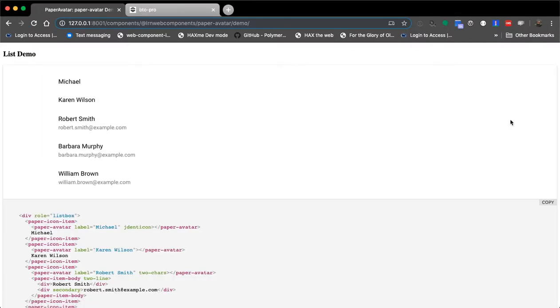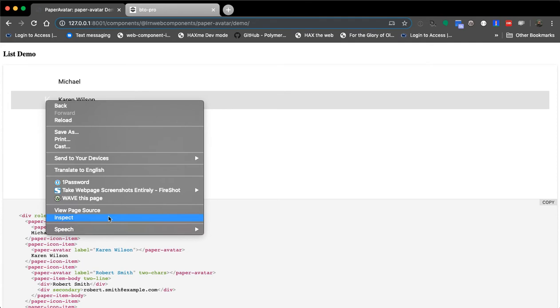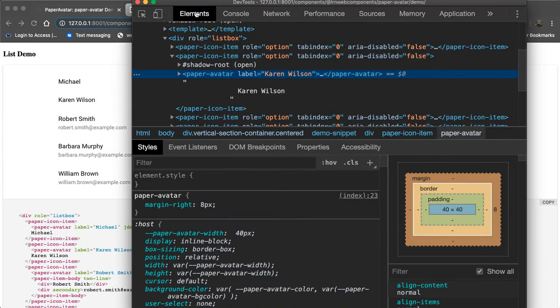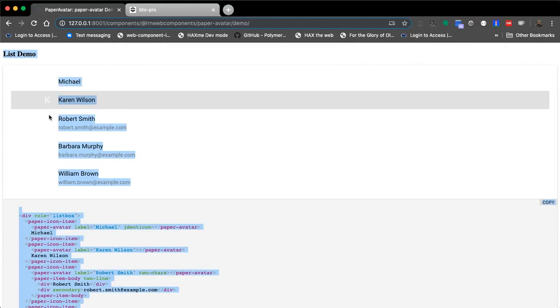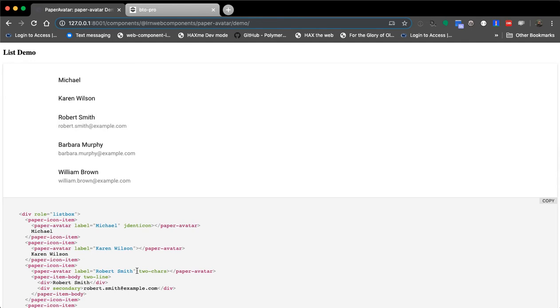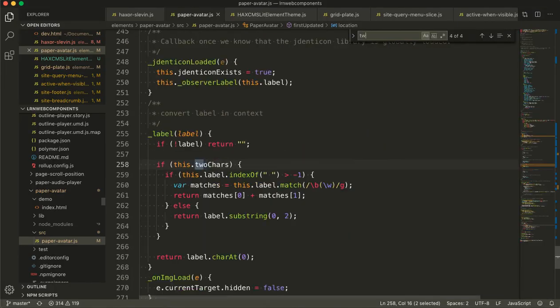So now we refresh, and if all goes well, which it largely did, other than the CSS variable part. Oh, you can see there's the colors there. Let's look. If we go into the console, we don't have any errors. We do have our paper avatar with the name, and then I believe Robert Smith has an R there. So we need to do 2 chars. This is another little aspect to this, 2 chars.